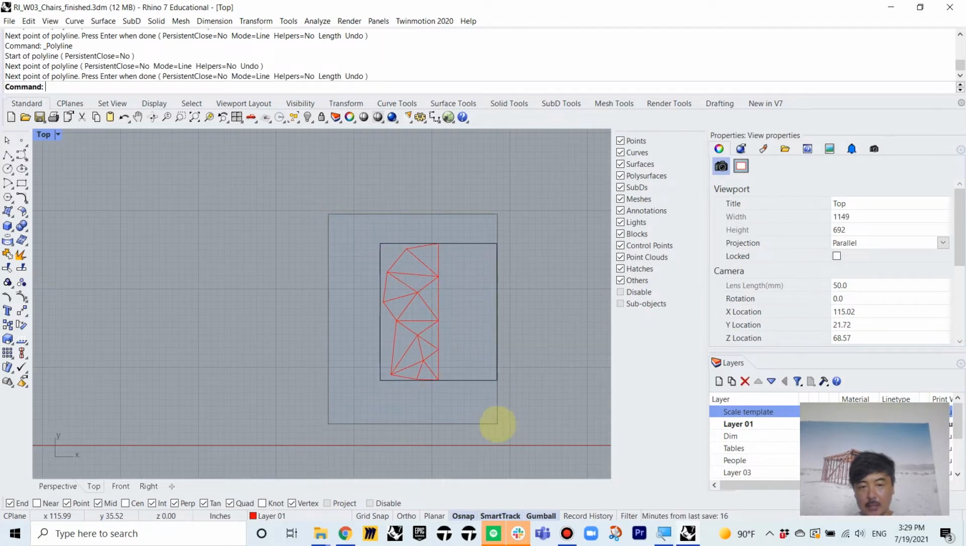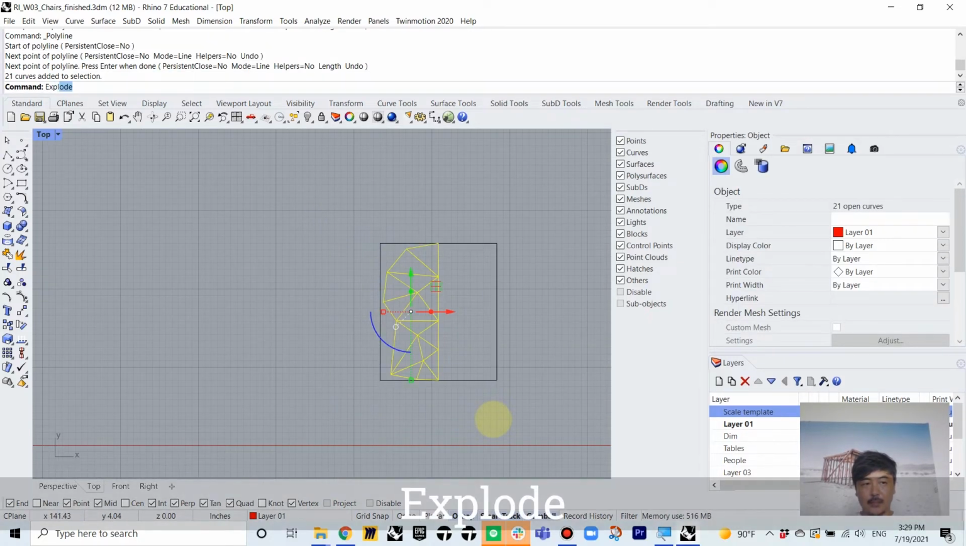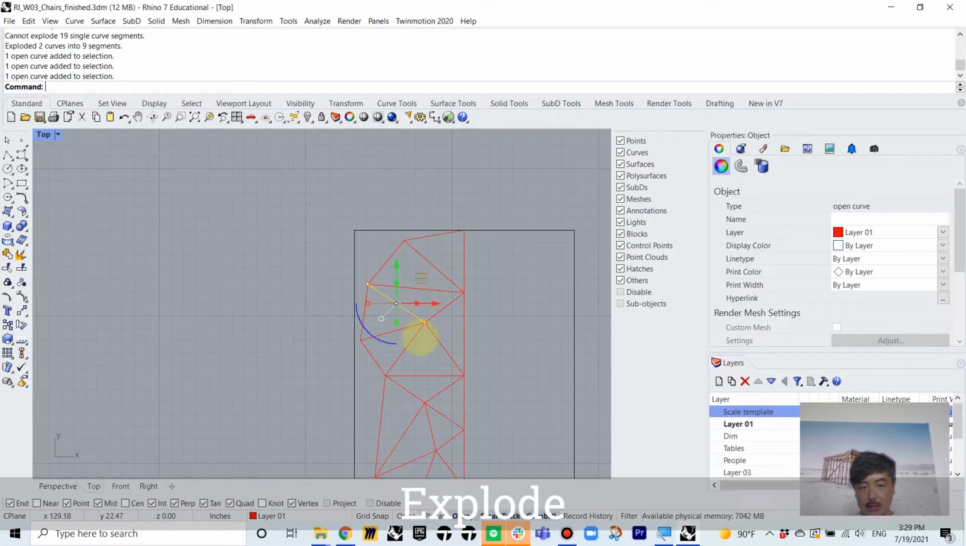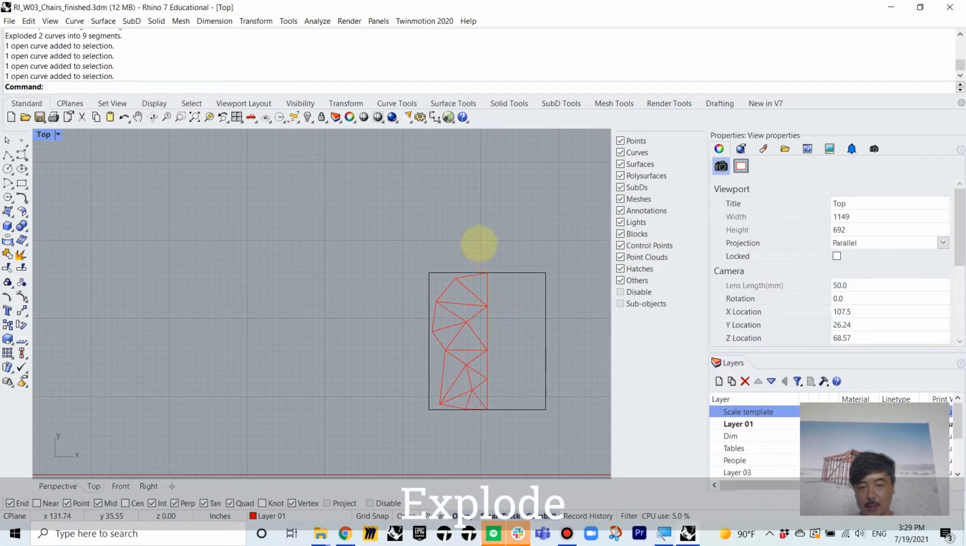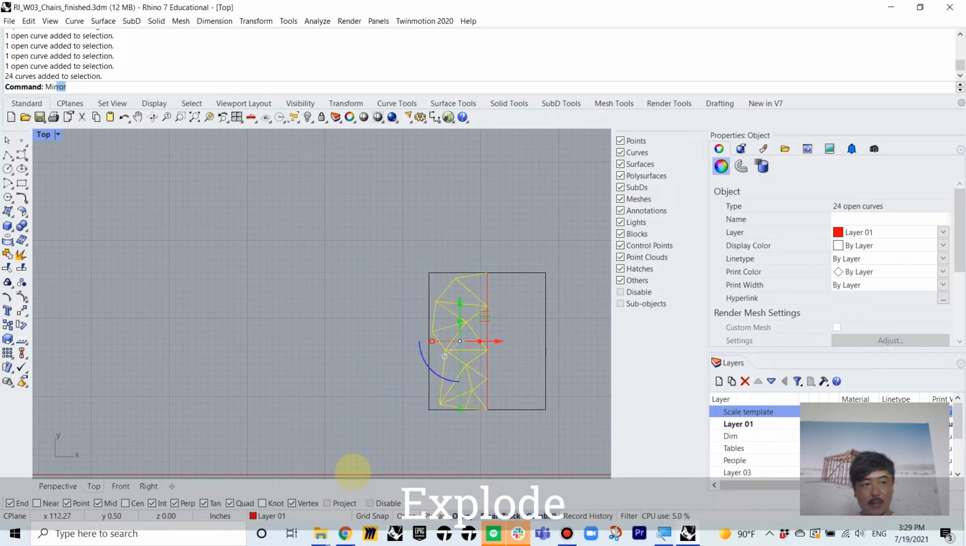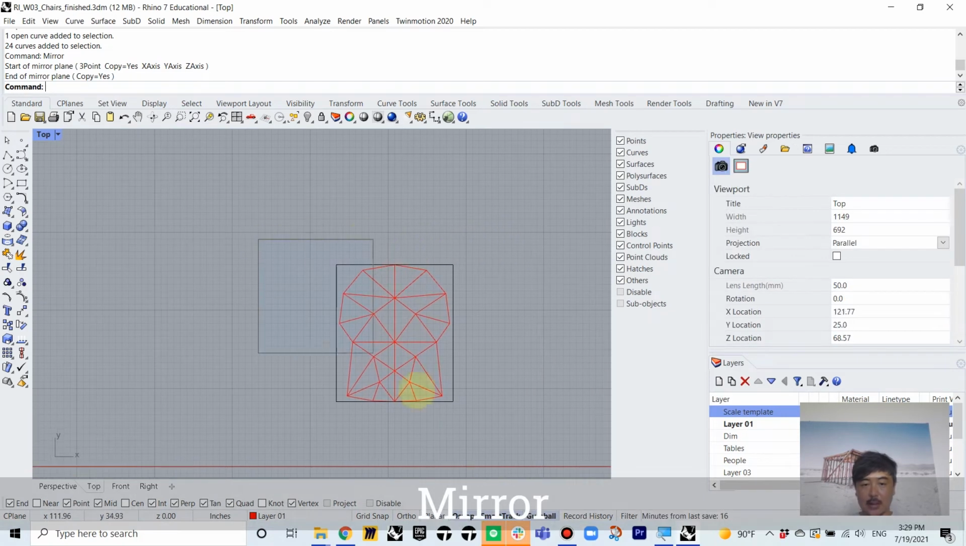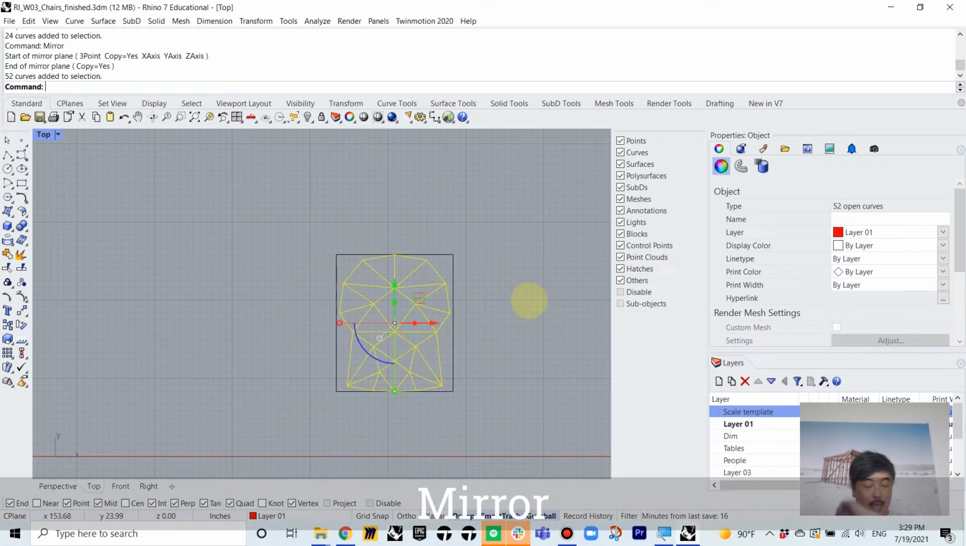And then also select all of the lines and then run the explode command so that each line that you have is a fragmented single line. So now you will take these lines and then run the mirror command, and it's going to be mirror copied.